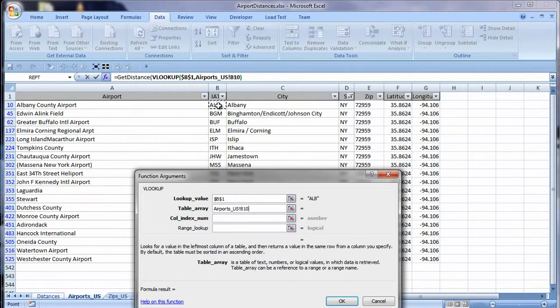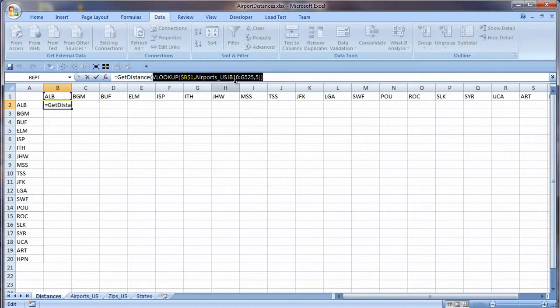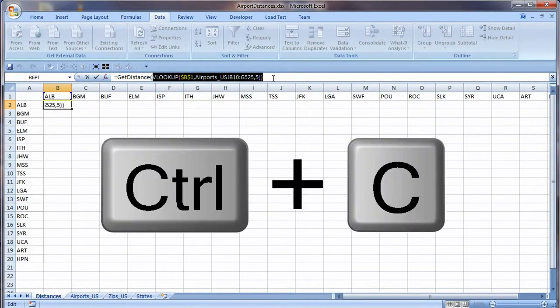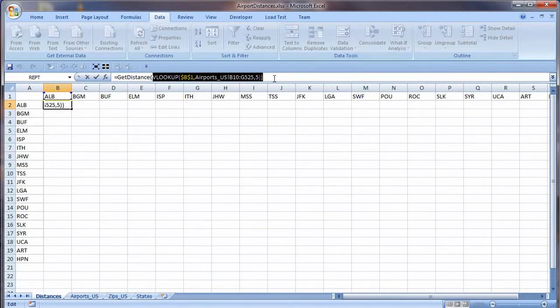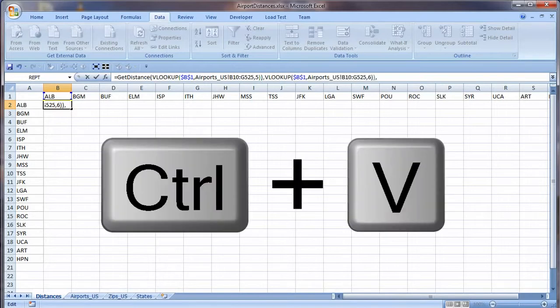Shift-click on the first value for longitude, which is the last column, and then Shift-Control down arrow. My column number is 1, 2, 3, 4, 5. I click OK, and there is the first argument for my getDistance function. I copy the VLOOKUP equation by selecting it and pressing Ctrl-C. Ctrl-V to paste for the longitude argument, change the column number to 6.